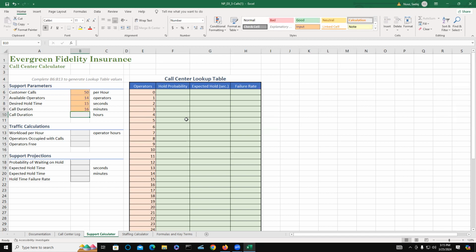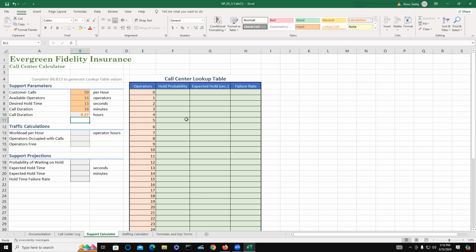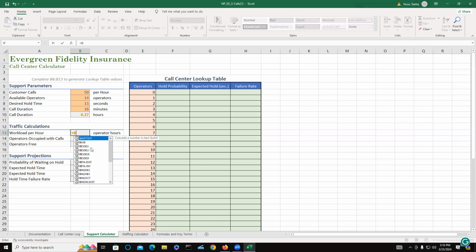Now in B10 we have to type the formula. So equal B9 divided by 60. So to calculate the average call duration in hours, that will give us 0.27 hours. Now go to the workload per hour, equal B6.